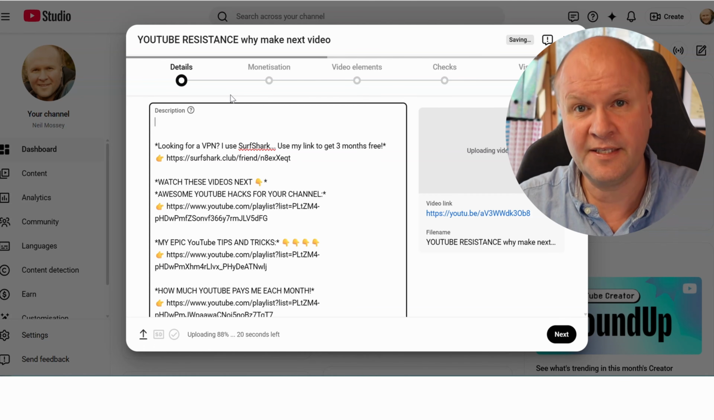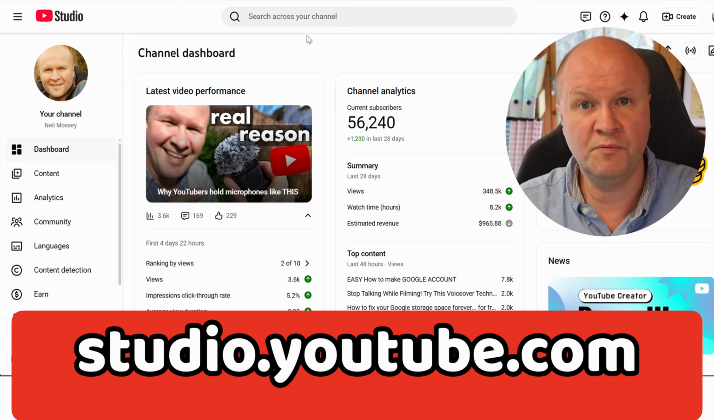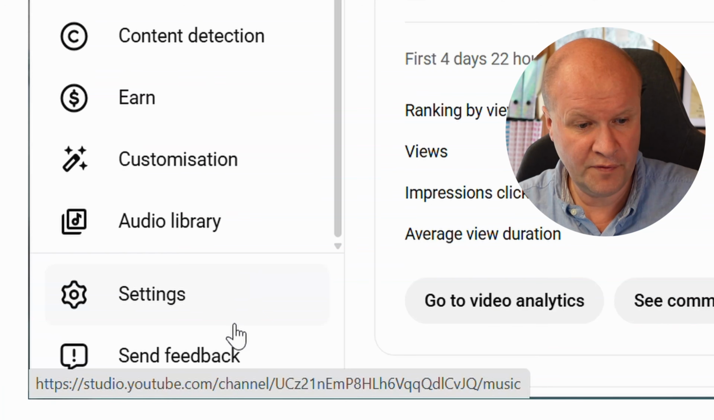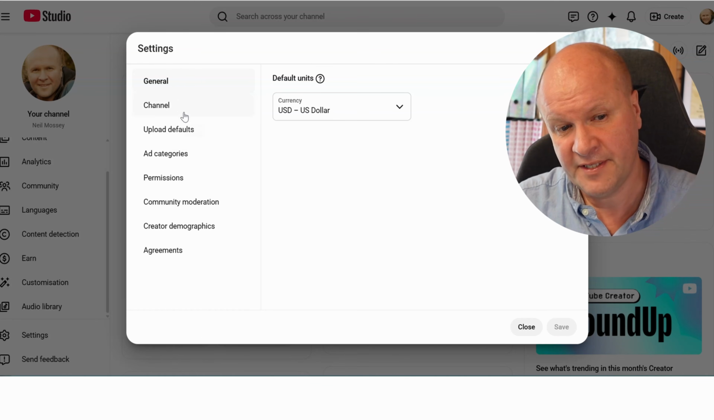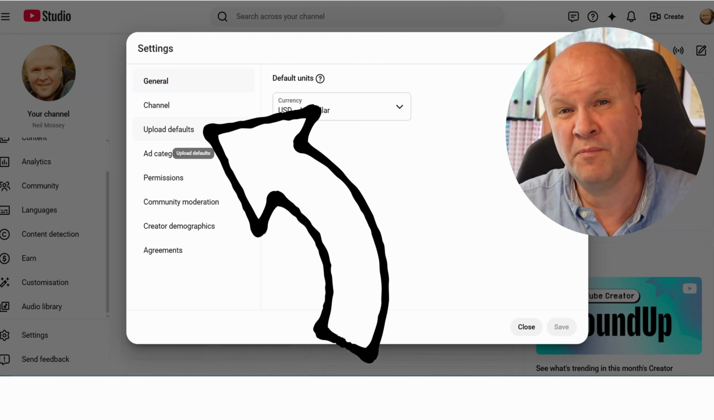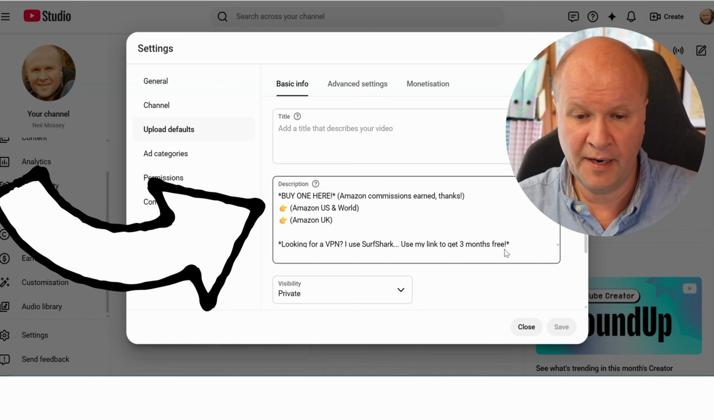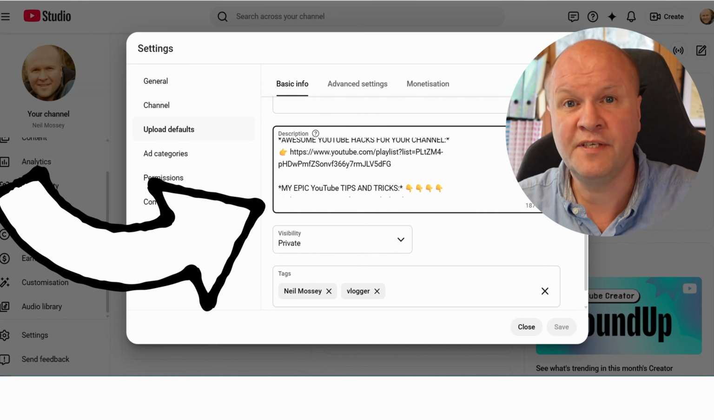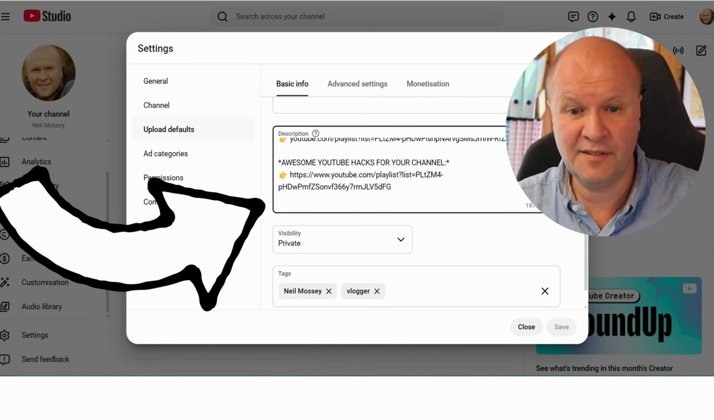Instead of typing in the same description again and again, if you go into studio.youtube.com, the YouTube Studio dashboard, on the left hand side we've got this tab here, settings, and if I click on that, we have some other tabs on the left hand side here, and there's one that's marked upload defaults. If I click on that, I can type in a template so that the same details will appear again and again.